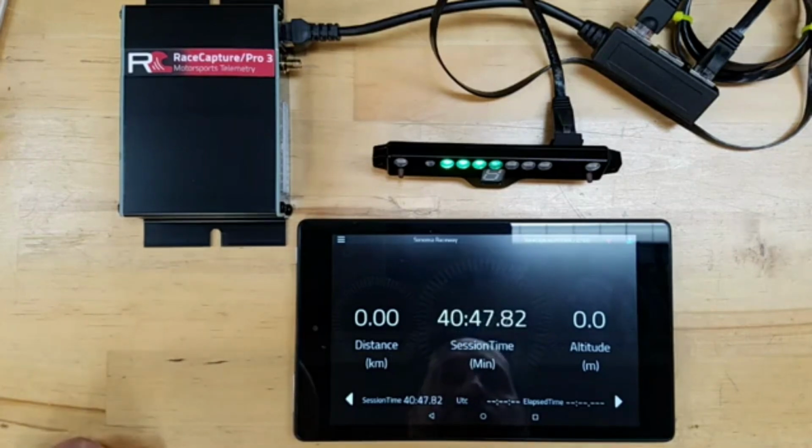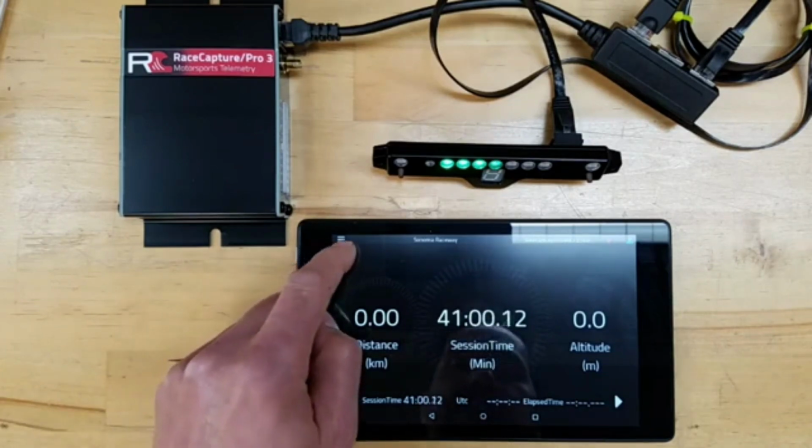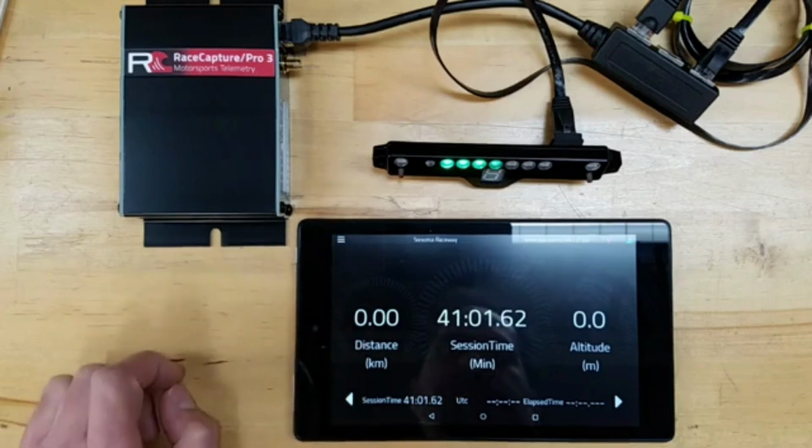And this gets reset whenever RaceCapture starts up, or when another feature, the reset session, is activated, and then your session time gets reset to 0, which we can demo right now. So it's a good segue.